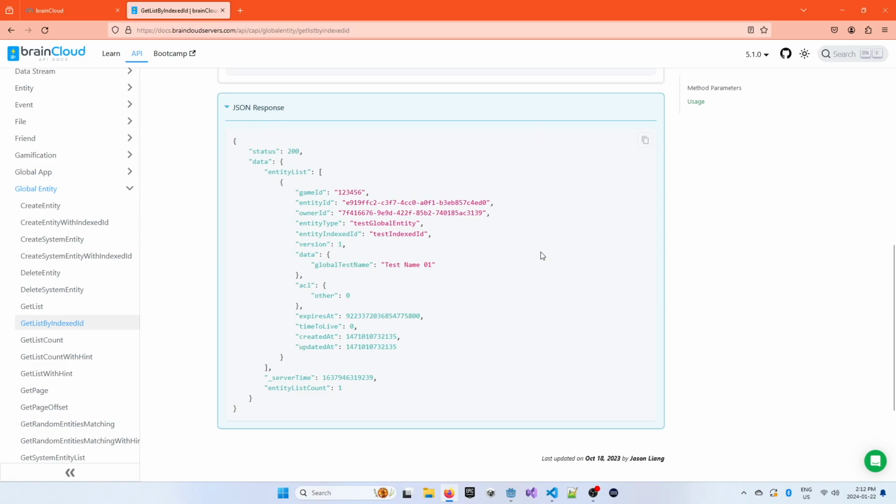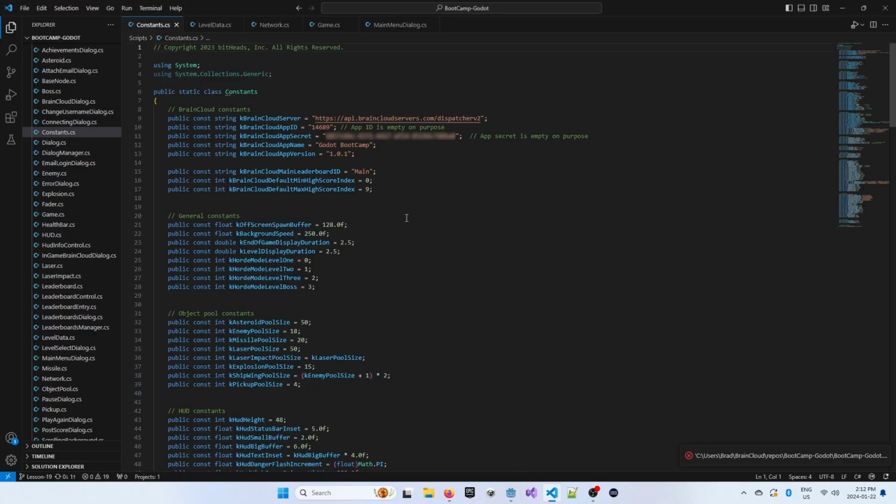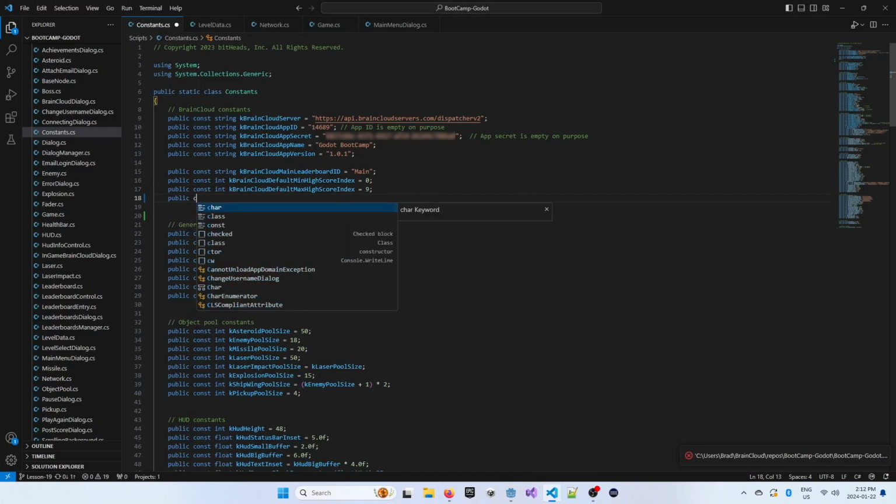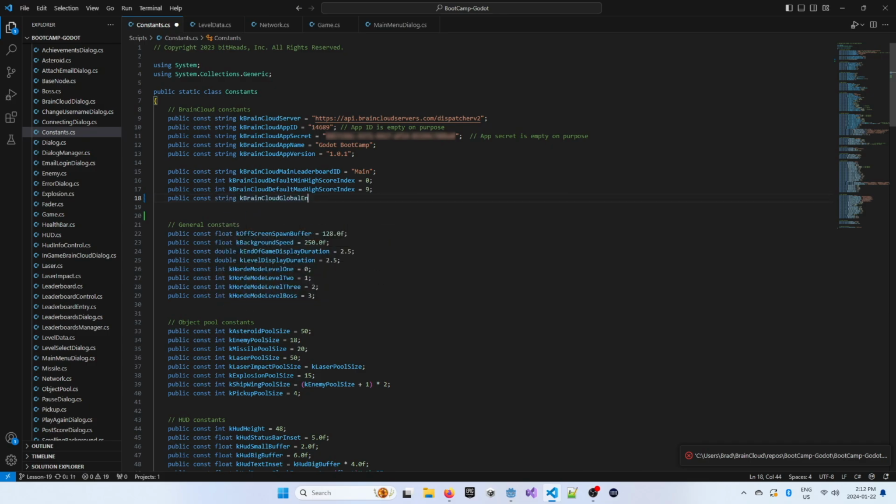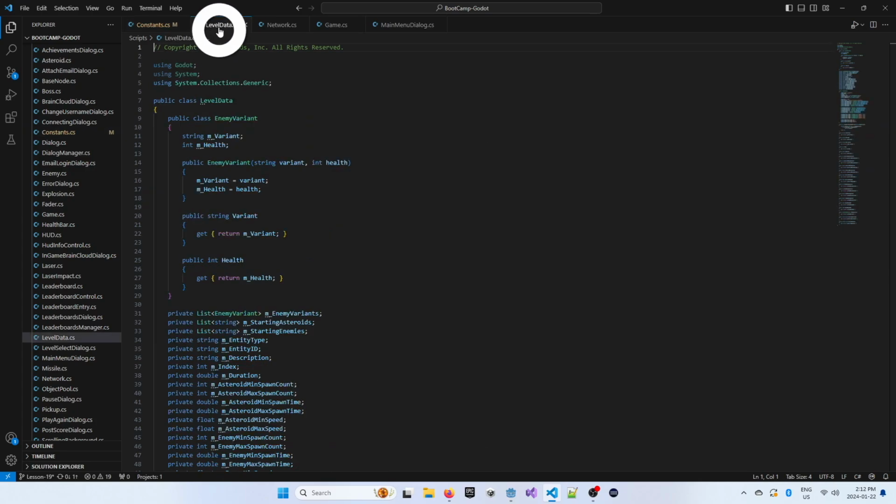Open Visual Studio Code and navigate to the constants.cs file. Declare a constant for the global entity's indexed ID. Save the file and then navigate to the leveldata.cs file.